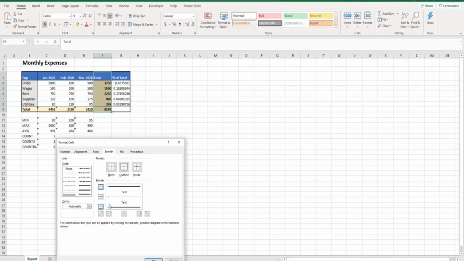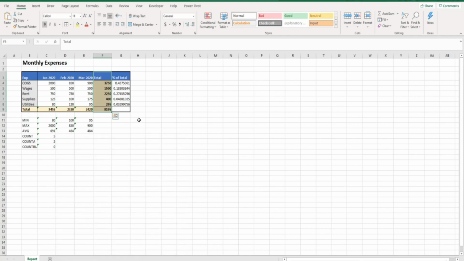And then we can select the left border, and we can see that the thin line on the left showed up. And then same thing for the right. We can click the right border, and now the right border showed up. And if we click OK, select a different cell so we can see what we applied. Now we have some good separation between our data, and it looks very organized and easy to read.